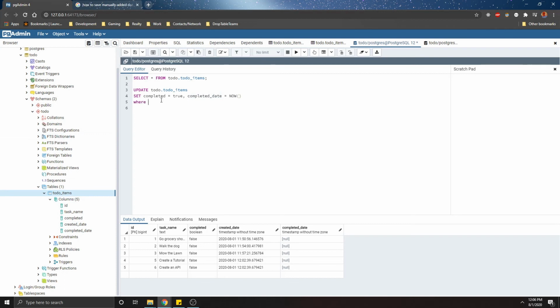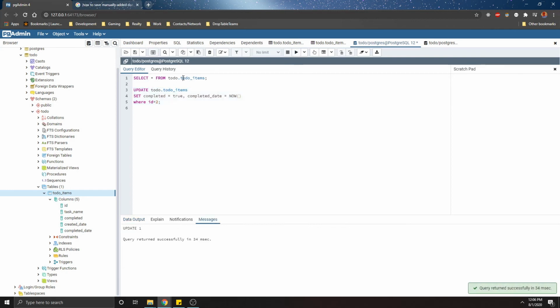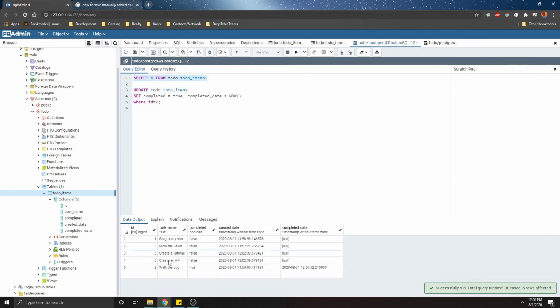Where ID equals 2. Let's say we just finished walking the dog. So we can run this statement and it's going to update this row where ID equals 2. It's going to set completed to true, and it's going to set the completed date to our new timestamp. So let's run this, and then run our select again. And you'll see that 2, walk the dog, is now true, and it has a completed date.